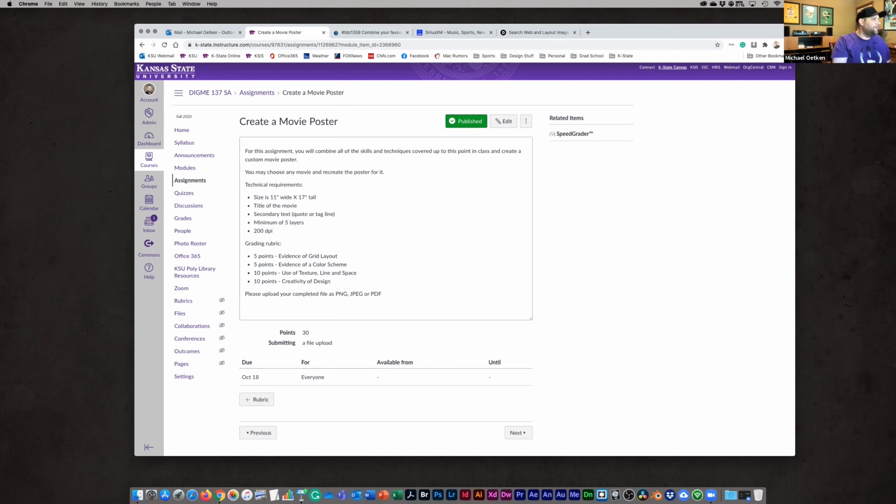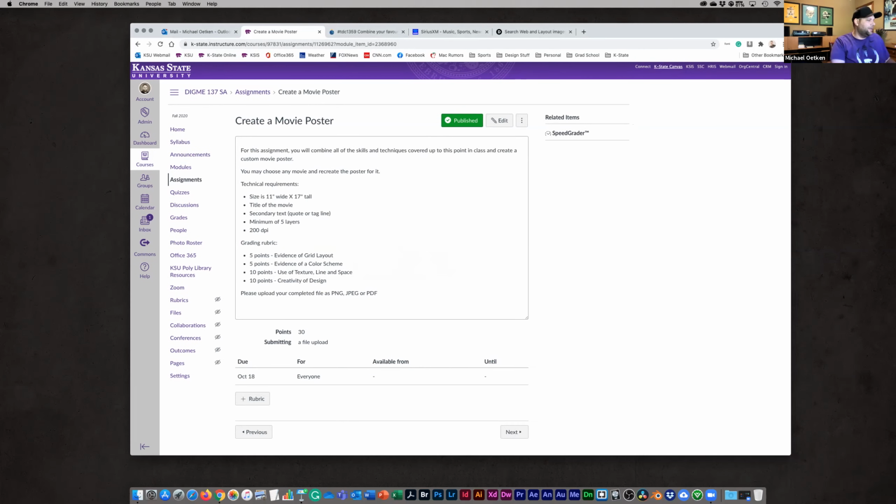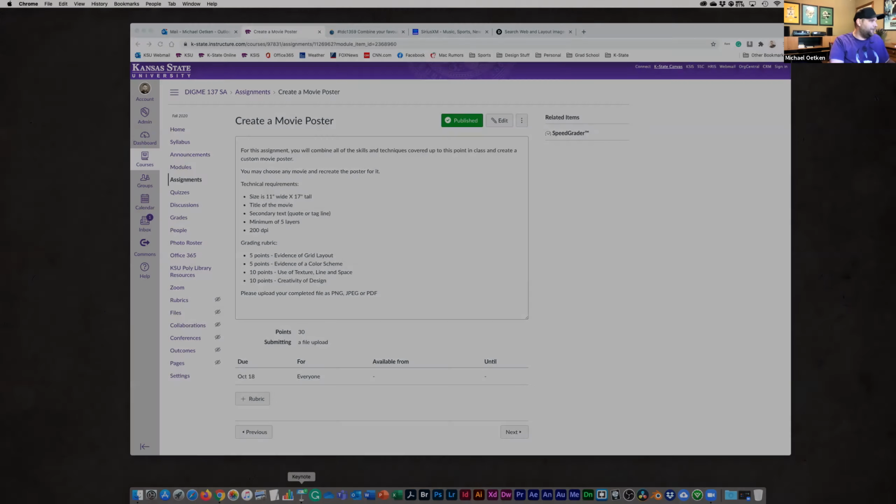All right, so some examples. Let's take a look at some. So I always like this because a lot of times the movie posters that you see in the theaters are really horrible. They're not very unique or creative. And so, let me pull this up.